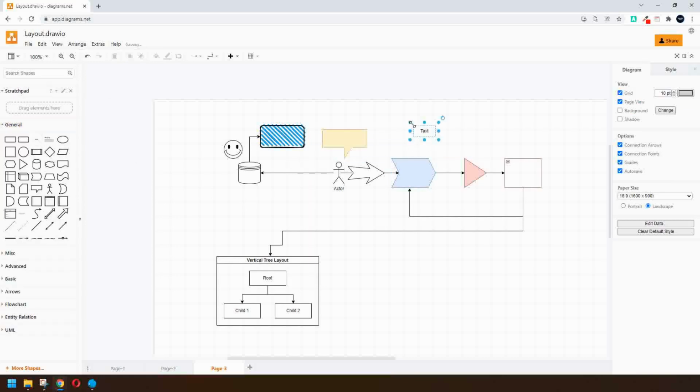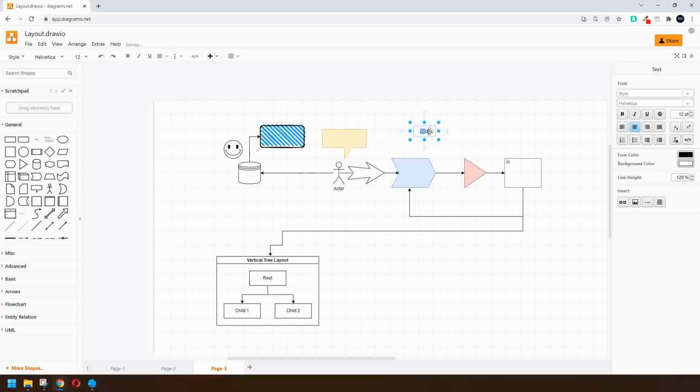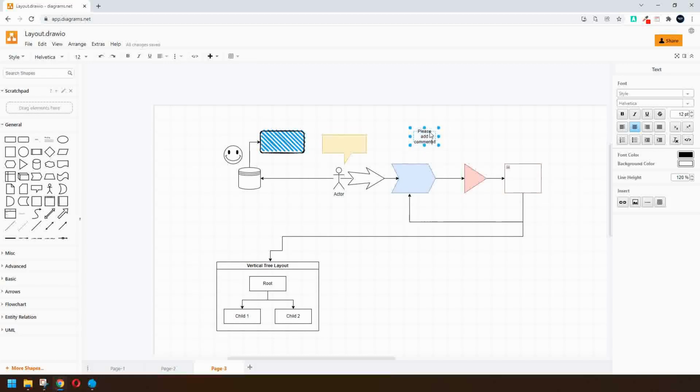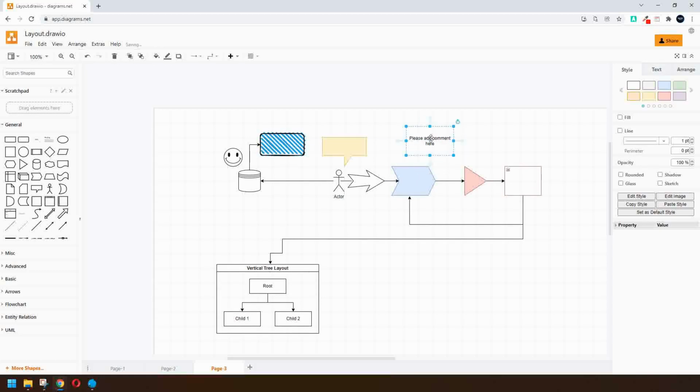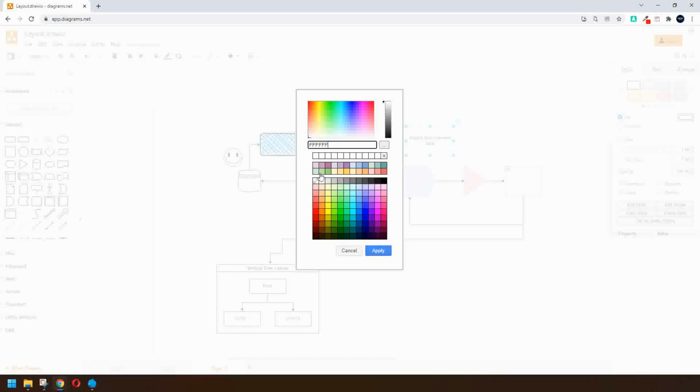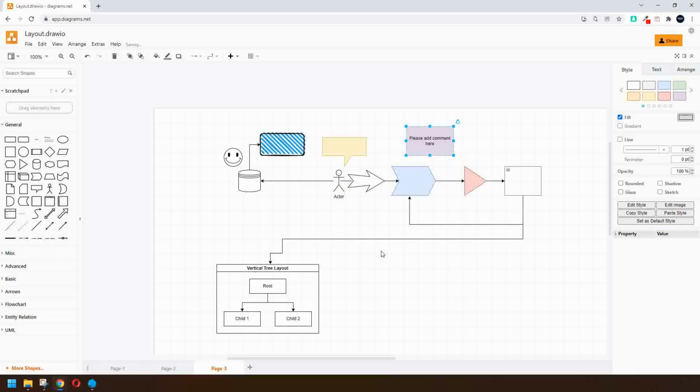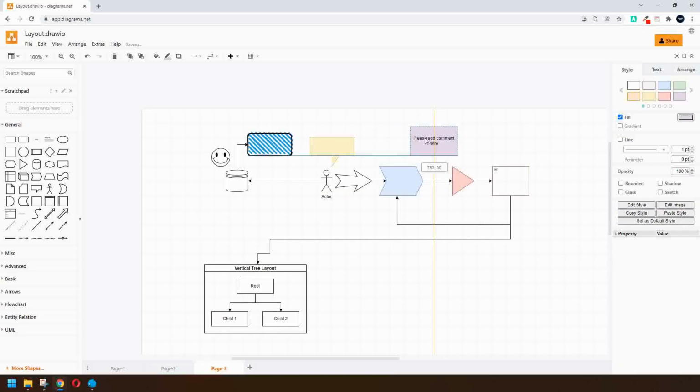So I could bring over a text item, and you could have something like, please add comment here, and make that a little bit bigger. And then of course you can change the color. So let's make that purple. So maybe everything that's purple then is for the client to comment on, and I can even go as far as putting an arrow to where I want comments on.